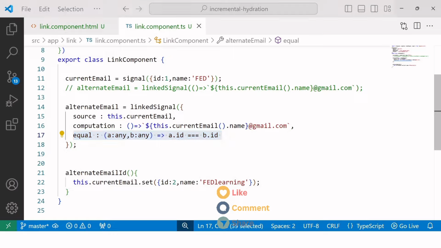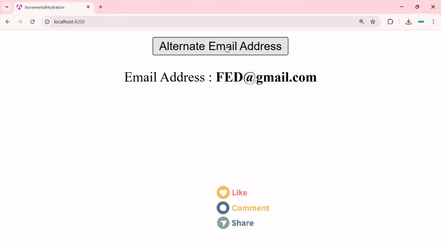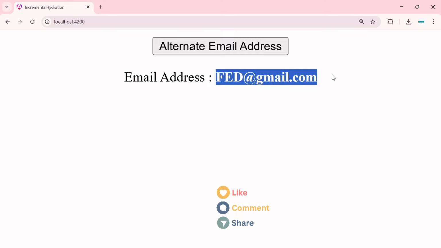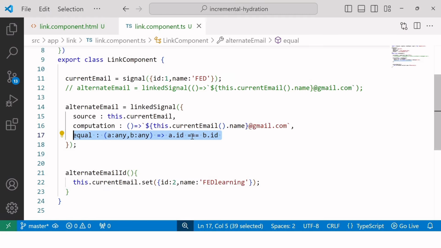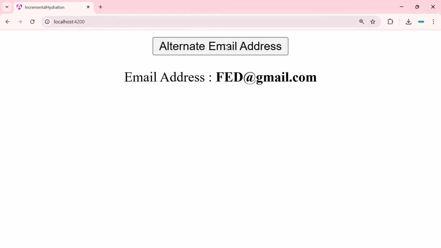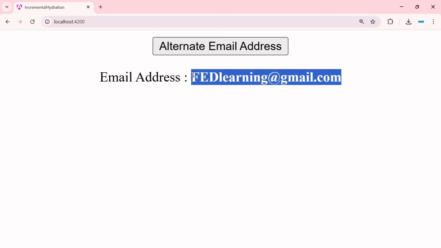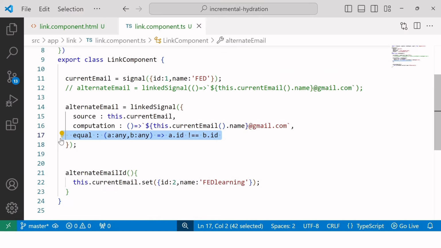Now save the changes and go to the browser. And here you can see that on click of this button, the alternate email address is not updating. And if I change the condition to not equal to, now in this case, this equal function returns true. And if this function returns true, the alternate email value will get updated in the browser. Now let's check in the browser. Click on this alternate email address button and this time we can see the updated email address in the browser, that is fadlearning@gmail.com. So this equal property allows us to provide a custom function that takes two values as arguments and returns a boolean indicating whether they are equal or not.